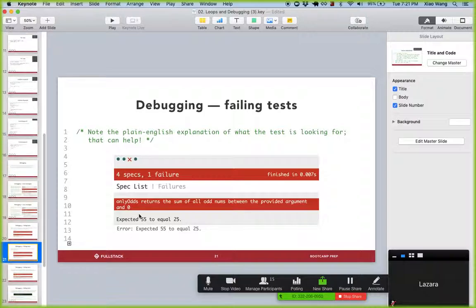And then obviously, "expected blank to equal blank." That's just a way for the test to tell you, "Hey, I expect to get back 25, but instead I got back 55."